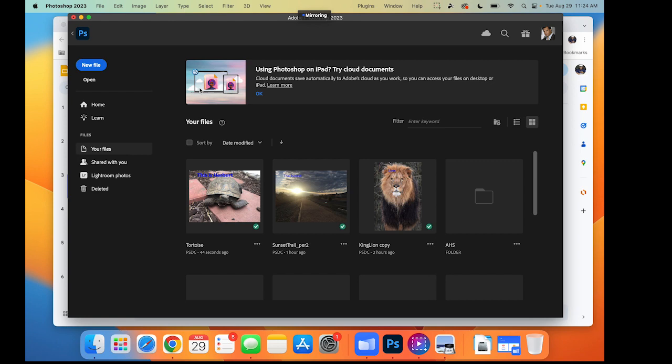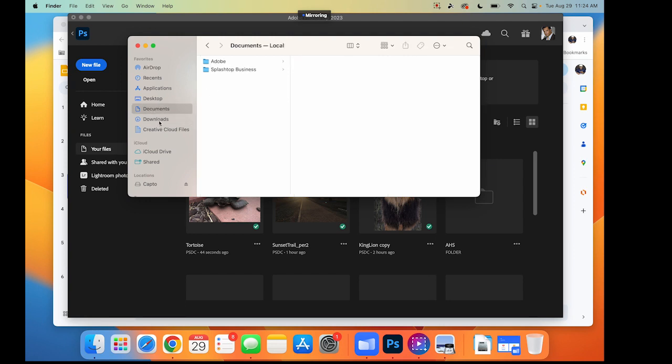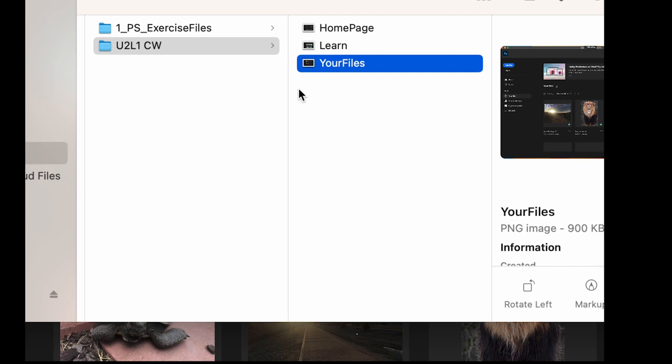Screen capture here, and then you'll move it into the folder with the other two. So in downloads, call this your files, and then move it into Google Slides, please. Hopefully you're seeing a trend here. Save it into Google Files, into the U2L1 CW folder.